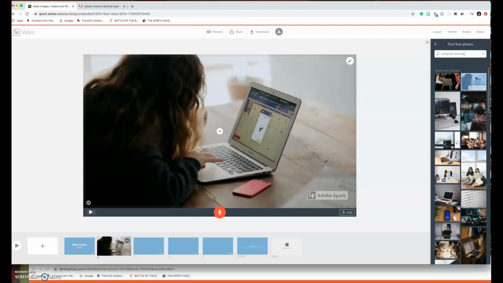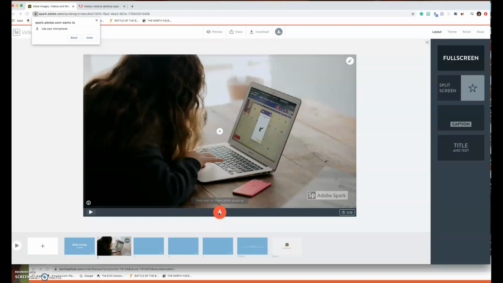Now I've got my picture here, but what I really need to do is I've got to be speaking. Okay, and when you speak, you're going to click on this microphone and you're going to record yourself speaking, okay? And you have to actually hold it down. Oh, I've got to allow it to go.